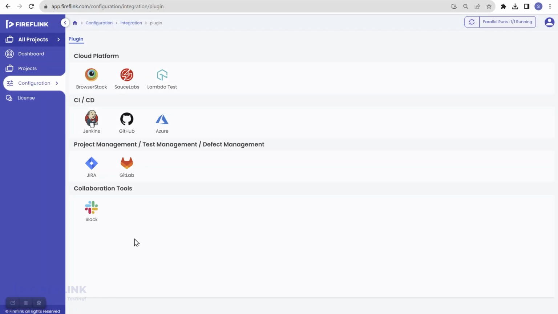Hi team, greetings everyone. In our previous session, we saw integration of these cloud platforms and integration of defect management tools like Jira, GitLab and Slack. In today's session, we are going to discuss these CI/CD tools.